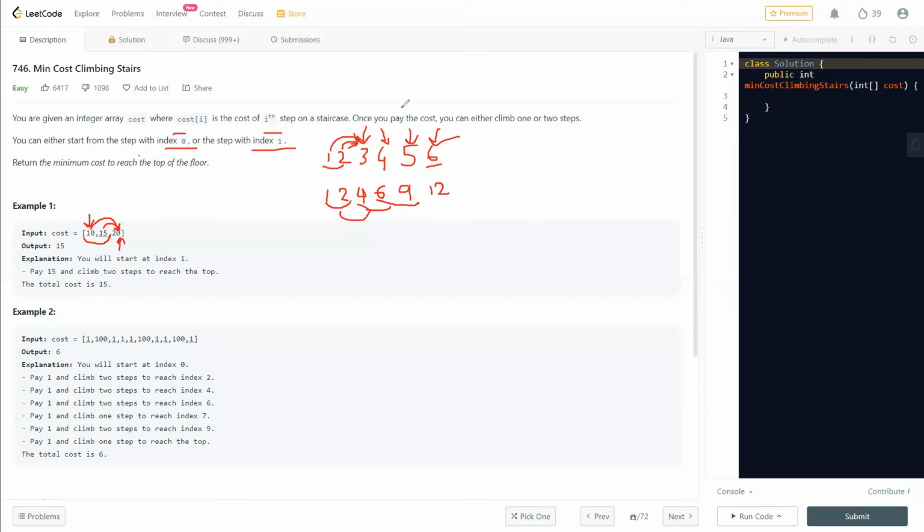But what our question says is that we need to reach the top of the floor. So we need to reach a position like this. We can reach this position by putting a step from 12 to the next one, or by putting a step from 9 to the next one.